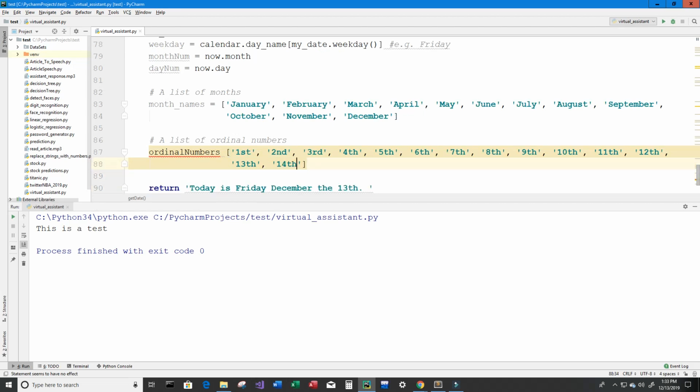All right, 14th, 15th, 16th, 17th, 18th, 19th, 20th, 21st, and that needs to be in quotes.